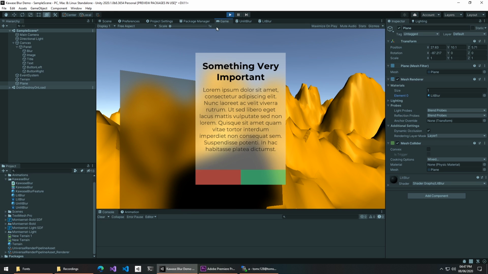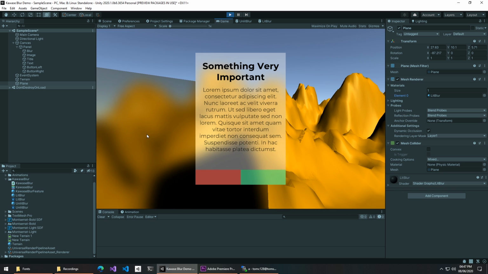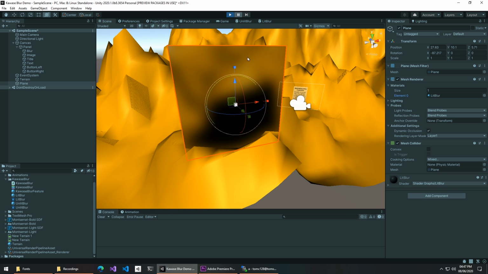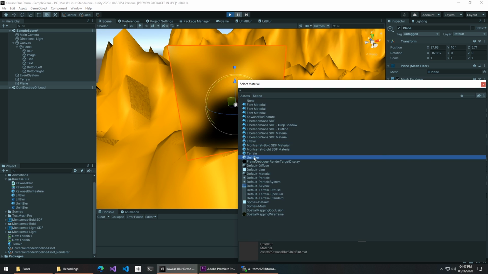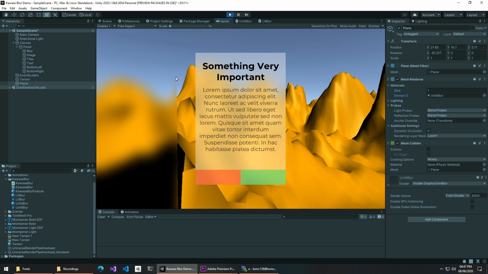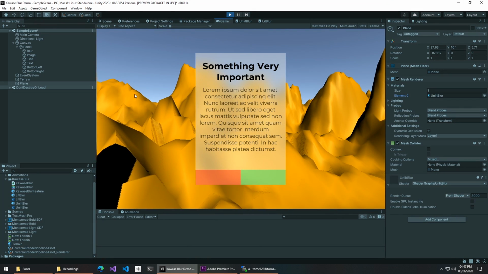So if we press play now, we should be able to see that this plane is also contributing to the blur. And if we compare that to the unlit blur, as you can see, the unlit blur is a lot brighter because it's not been affected by the light, and that is why we use it for the UI.